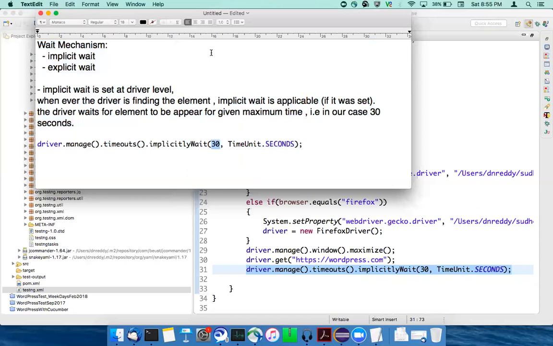You can look at your notes. Web element and name of the element equal to driver.findElement. Correct. Bracket. Go ahead. You have to write something like ID or name or tag, By locator, By ID or By name or By locator, whatever. Okay, perfect.